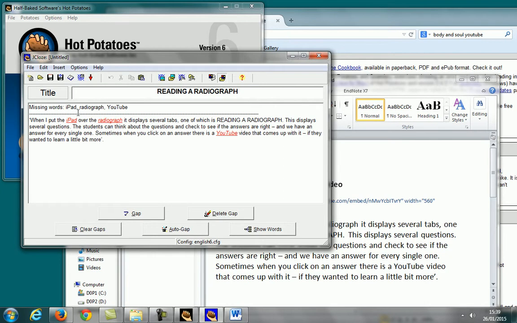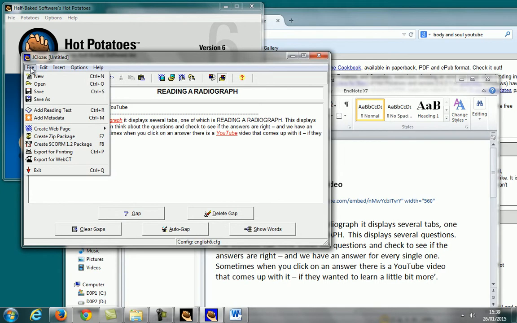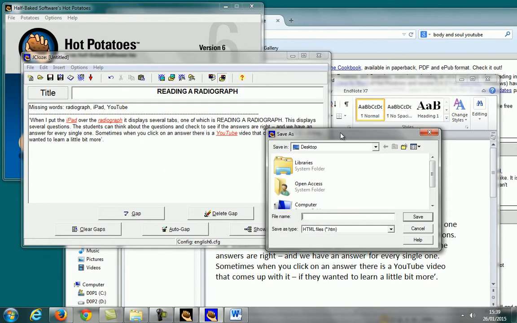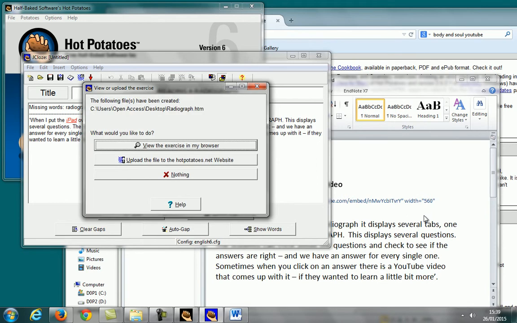Okay, and I guess I need to mix these up slightly, otherwise it's going to give the game away. Okay, great. So those are my three words, my three gaps, and I'm just going to go File and Create Web Page. So I'll just call it, and save it to my desktop.